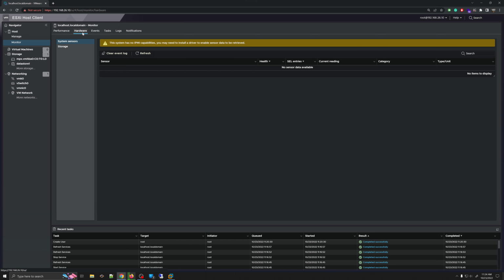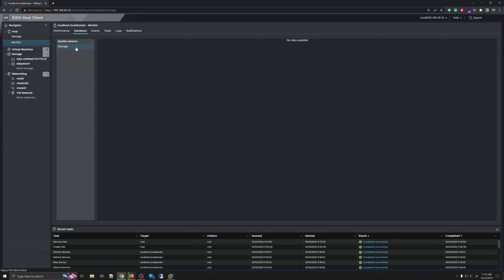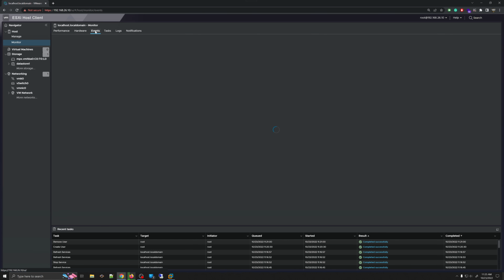Under the hardware tab, you will have options available here as well. There's a warning message here: this system has no IPMI capabilities. You may need to install the driver to enable data to be retrieved. So you will get any warning messages and stuff like that up here as well. You'll have some sensor information if you have any sensors available on this hardware. Again, I will show you this in a different video, but just know where they exist. And the same goes for the storage.